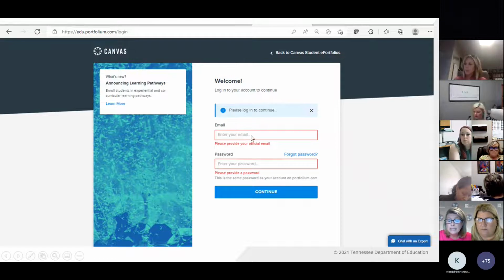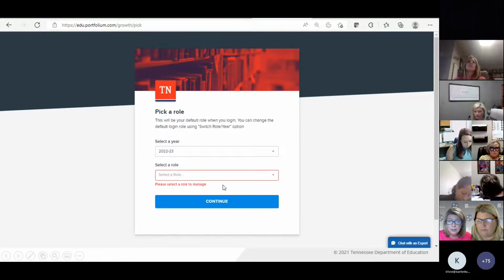Once you have entered your email and password, you will see this page. This is what you'll see, 22-23, if you're brand new to the platform. Like I said, if you were a portfolio lead last year, you're going to want to click this drop down because you will have 21-22 still in there. So you could go back and see last year's information if you needed to. If this is your first time and you had to set up through the activation email, you will see 22-23.